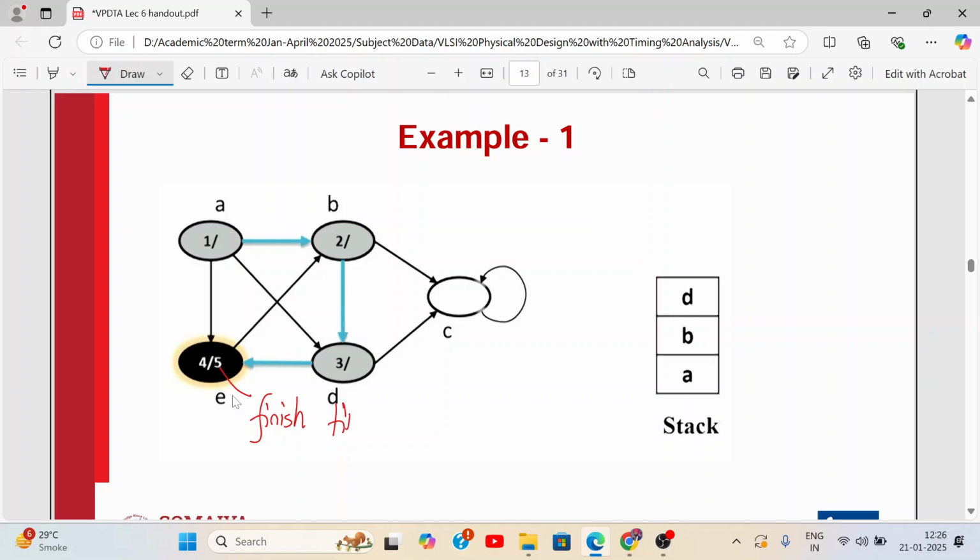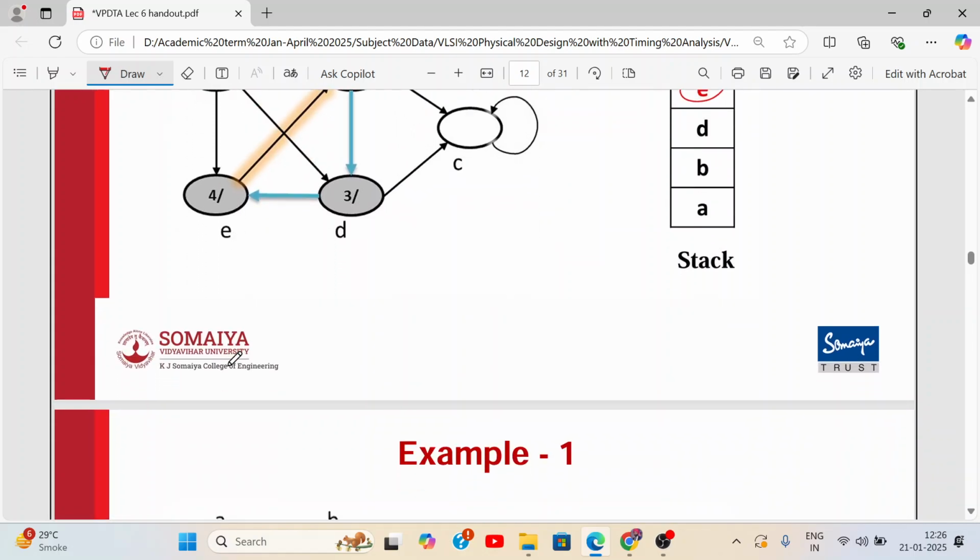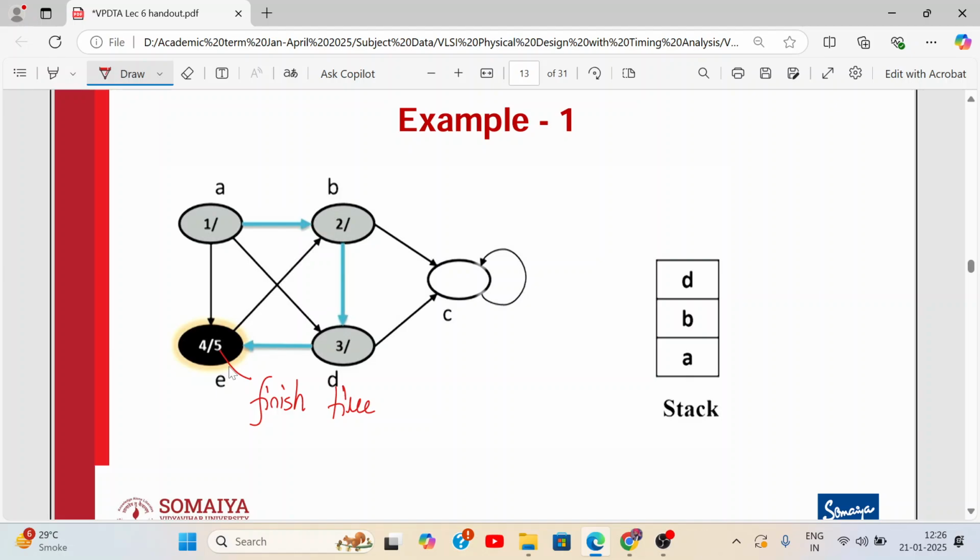Are you understanding? Yes. So again I repeat from here. From E we have to go to B. But B is already on the stack. We cannot visit B again. So we do a backtrack. So it will go to node B, but it will do a backtrack. So the job of node E is finished. That's why we make it black. So this 5 we update over here. This is the finish time. So vertex E is removed from the stack. Its job is finished.